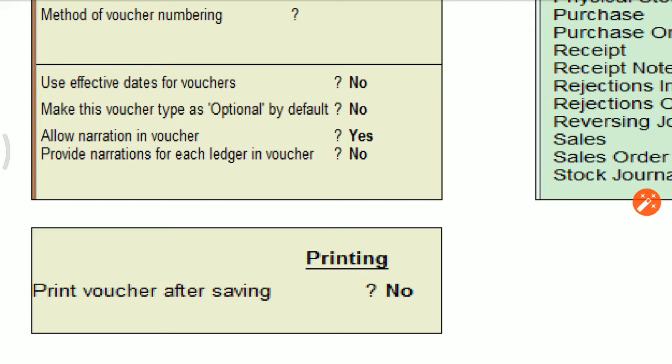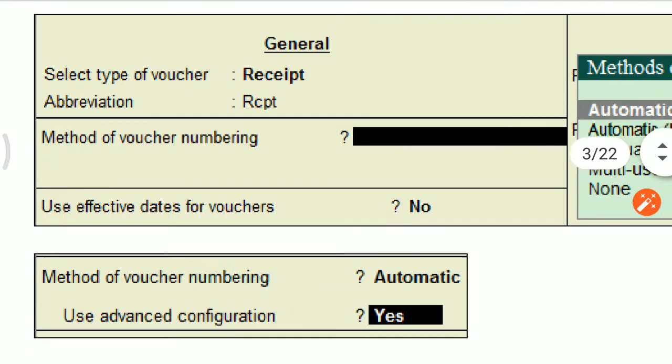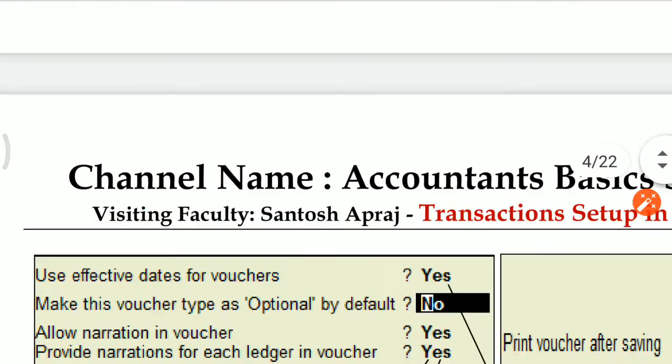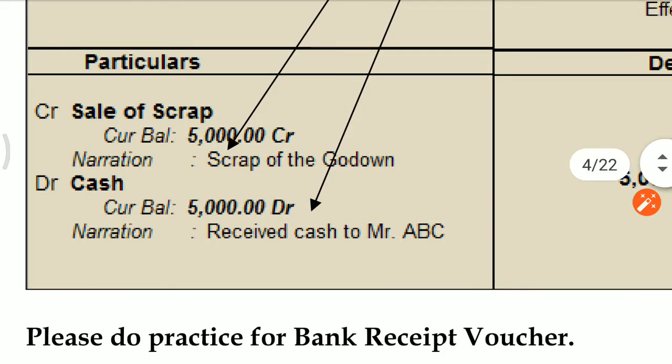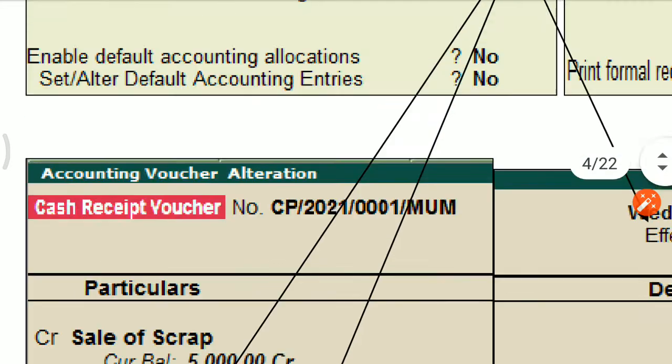Allow narration in voucher. Yes, if you want narration. Provide narration for each ledger in voucher. Yes, if you want additional narration below the ledger name. I will show you the screenshot also here. This is sale of scrap of the godown. This is the additional narration below the ledger. Okay.